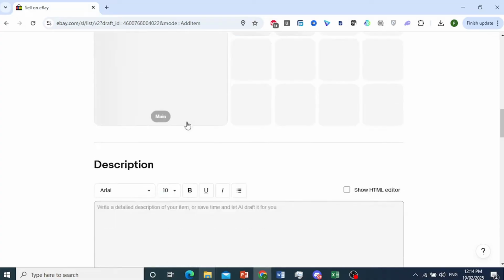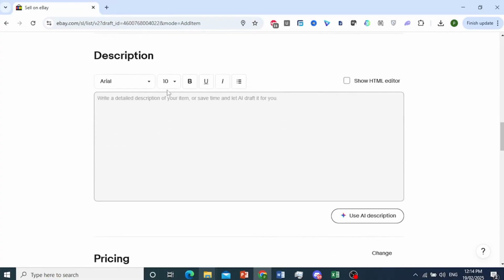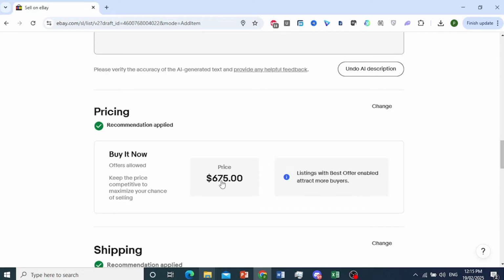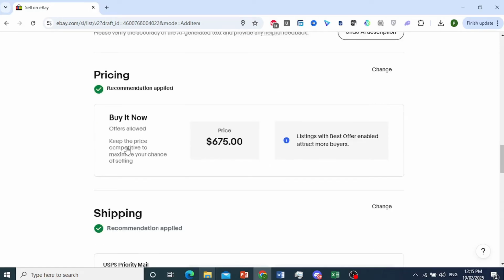I'll show you what you need to do. So let's scroll down for now. Here you can write a description, or you can use their AI description feature. So if I just click on this, it'll write a nice description for us. Here we go. Looks nice. Perfect. Pricing. This is the recommended pricing. You want to keep it competitive to maximize your chance of selling. You can go ahead and change it as well.